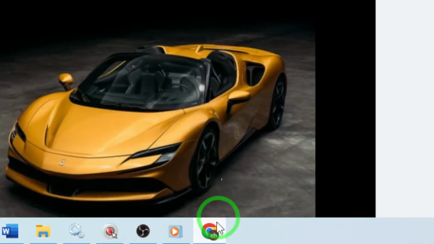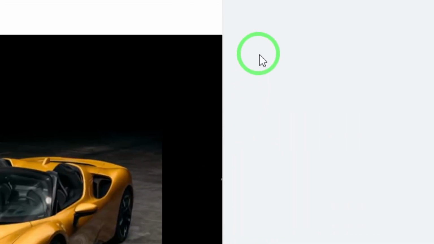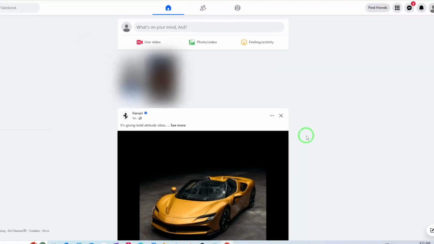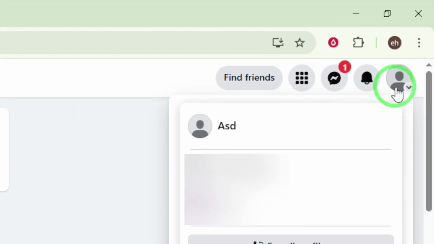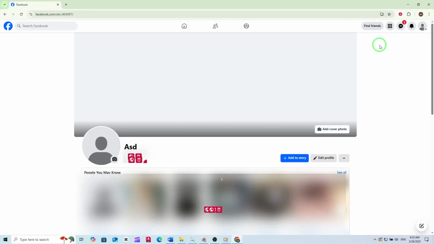Make sure you're logged into the account that manages your page. At the top right corner of your Facebook homepage, you'll see your profile photo. Click on it. This will open a menu where you can see all the pages you manage. From the list, select the page you want to manage by clicking on its profile photo. This will take you directly to your page's main dashboard.